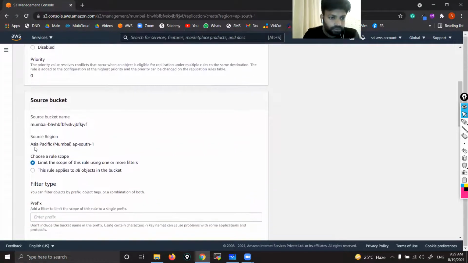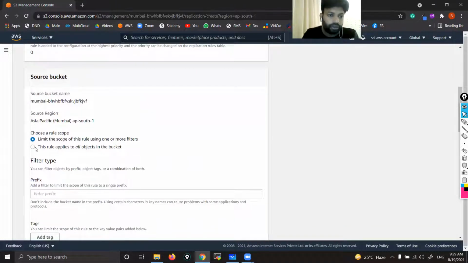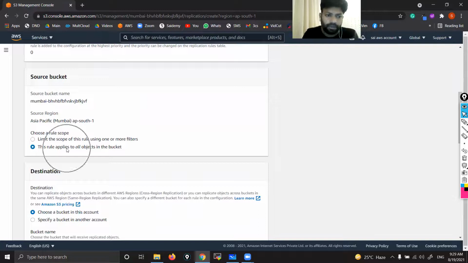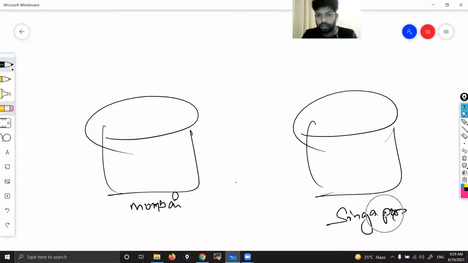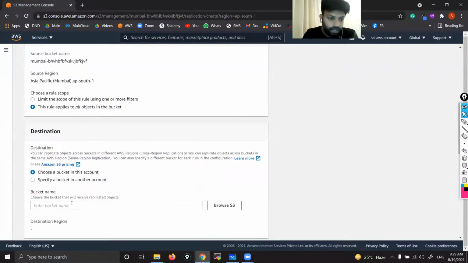Fine. Now the source bucket is in Mumbai. From here only, data should be copied. Here you can also choose whether you want to copy only a few objects having a common name, or you want this to be applicable to all objects in the bucket. I want this rule to be applicable to all objects in the bucket. Then it is asking, what is your destination bucket? My destination bucket is Singapore, right? So here you select Singapore.